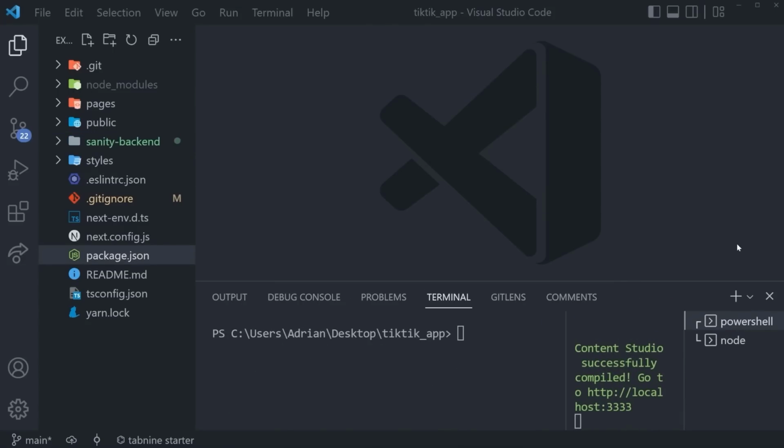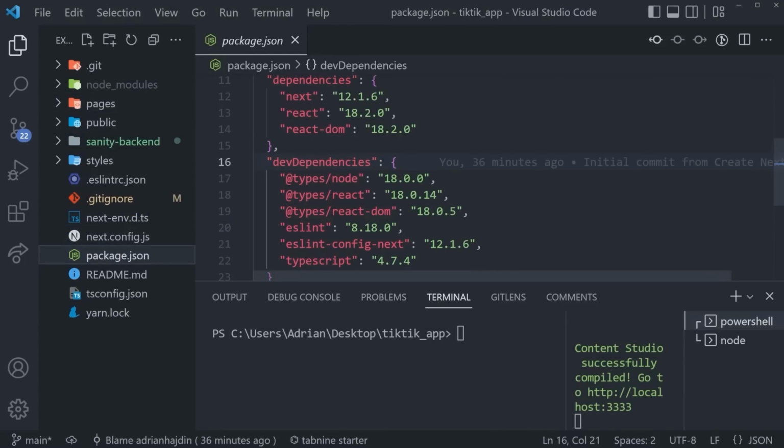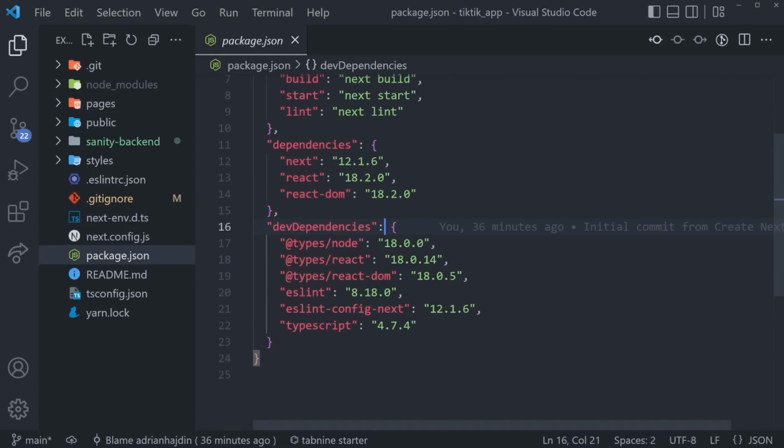To install all the dependencies that we'll be using throughout our project, you can go to the package.json file. Inside of here, you can see our dependencies. We only have 3 so far.